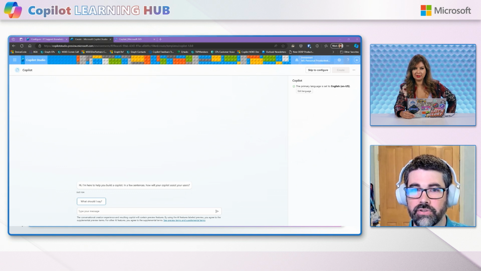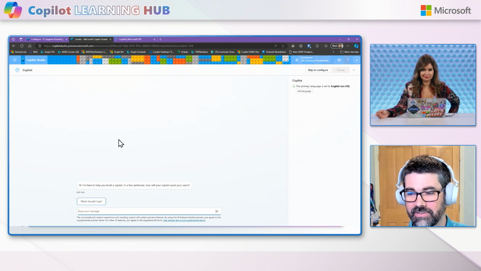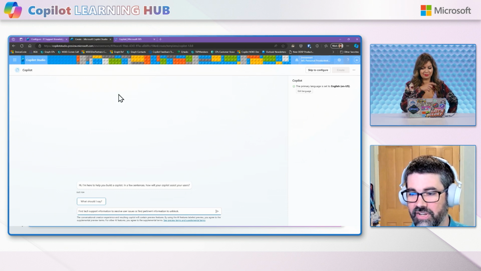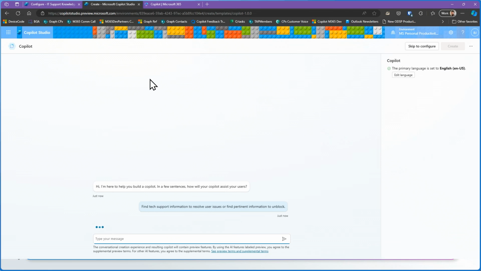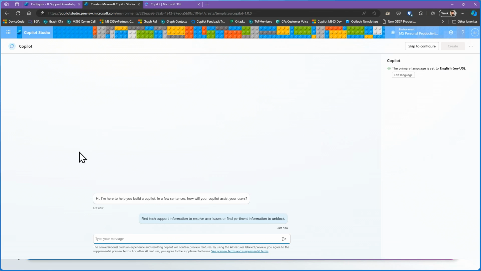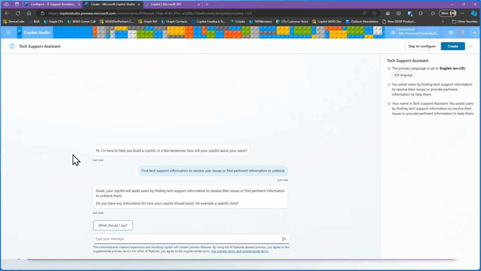I love this. I'll say that you're using Copilot to build a Copilot. Yep. That's cool. So I'm going to say, hey, we're going to find some tech support information, help users resolve their items. And then it'll follow up with some more questions about, okay, well, what kind of things else should we be looking for with this? Great. Copilot's going to help assist find tech information. Do you have any instructions on how your Copilot should assist?